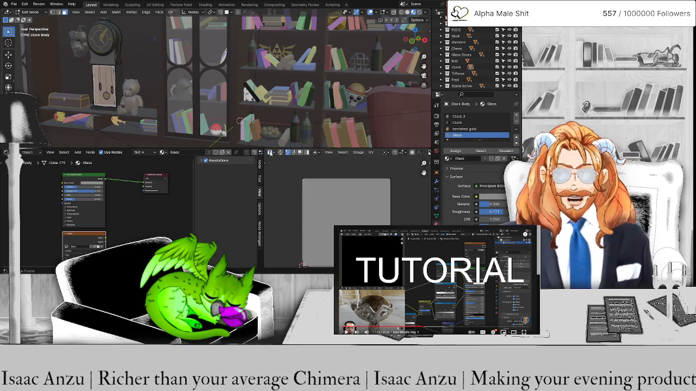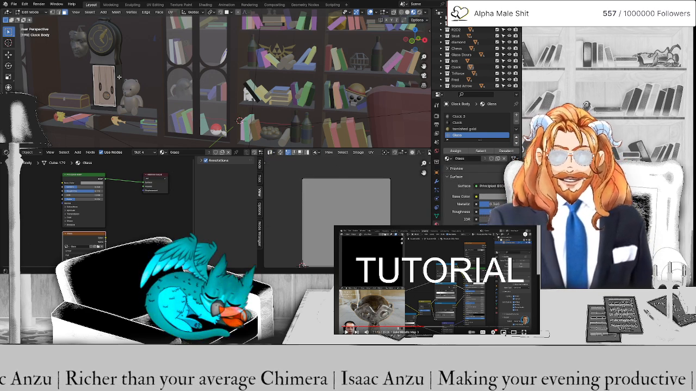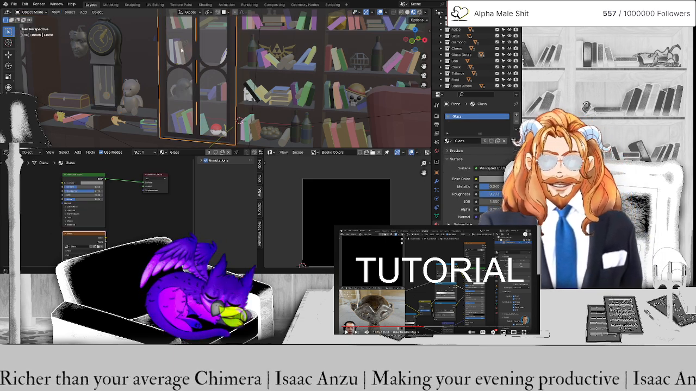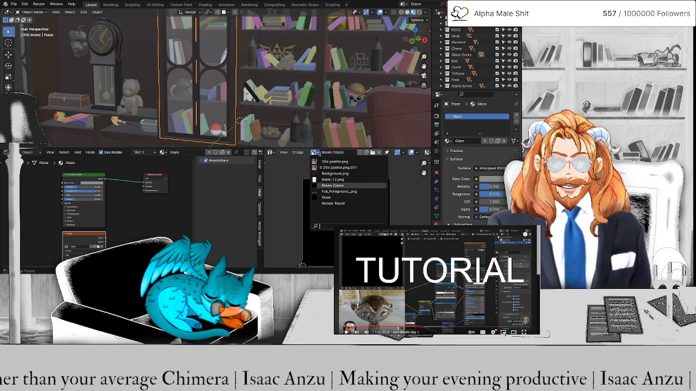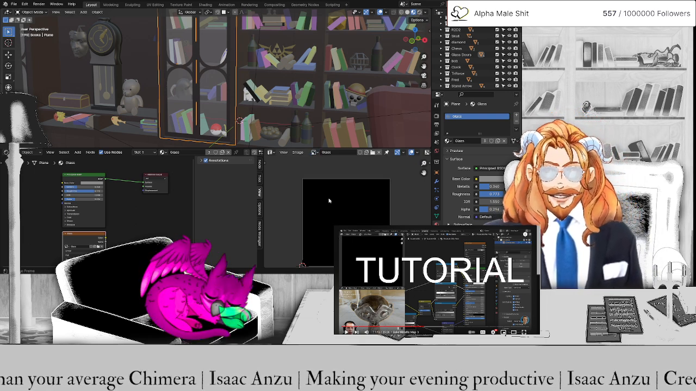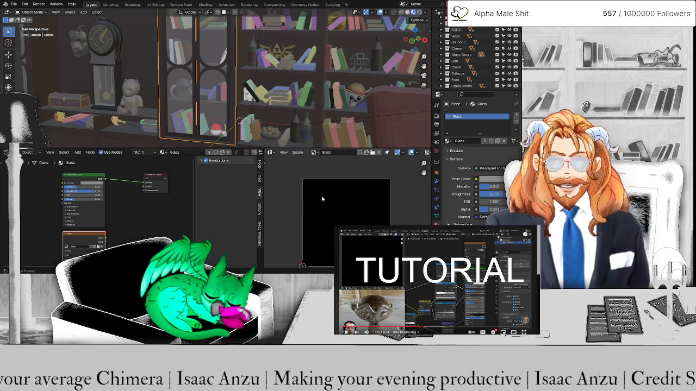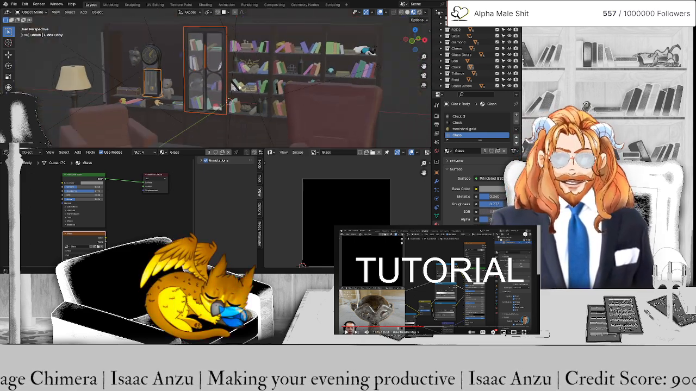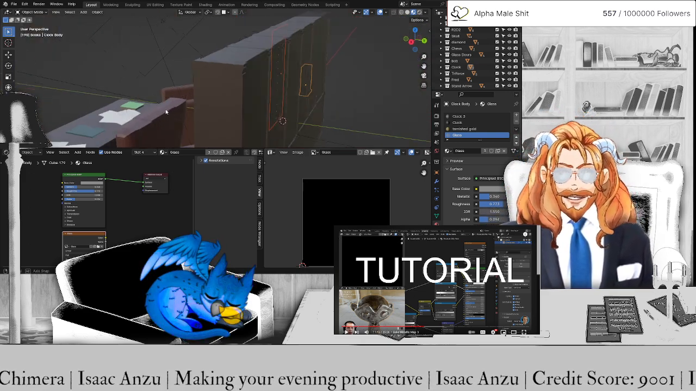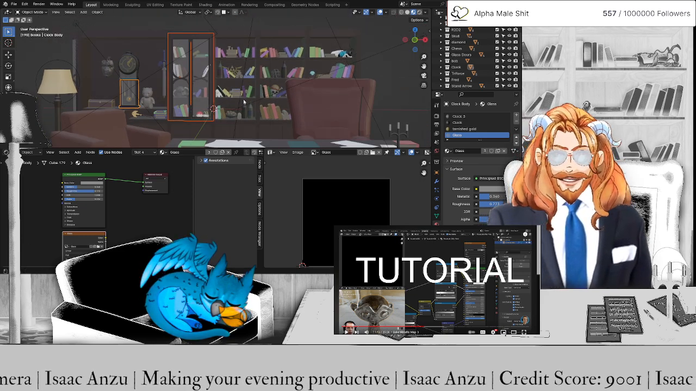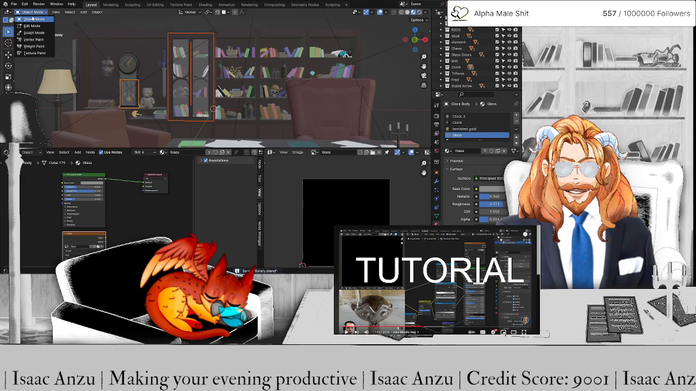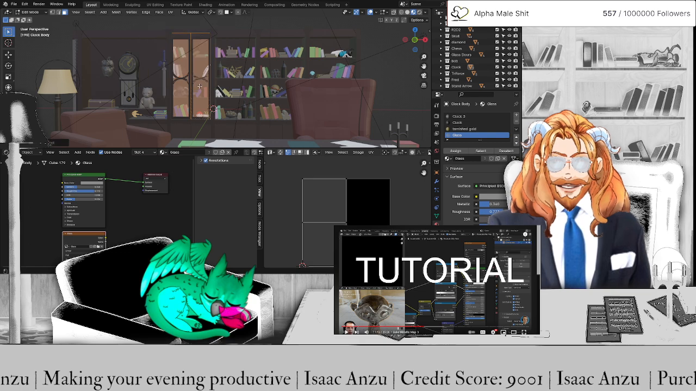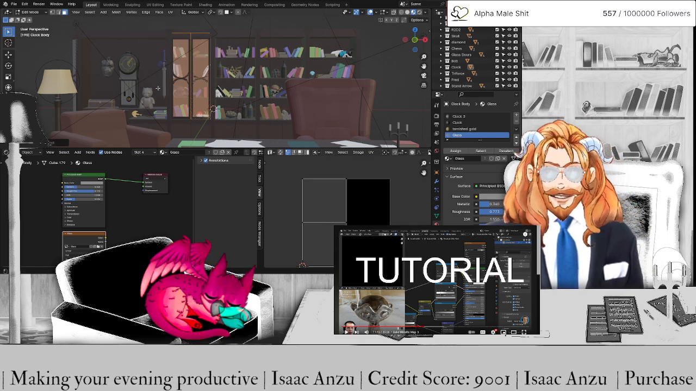So now in the UV editor, select our glass panes, go down to the glass, make sure everything that uses the glass is selected. And I believe those are the only two things that use the glass. Yes. Okay. Go to edit mode, smart UV project. Yes. Okay. So now we have our two big glass panes.